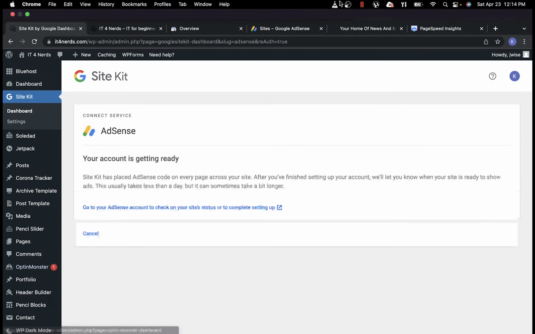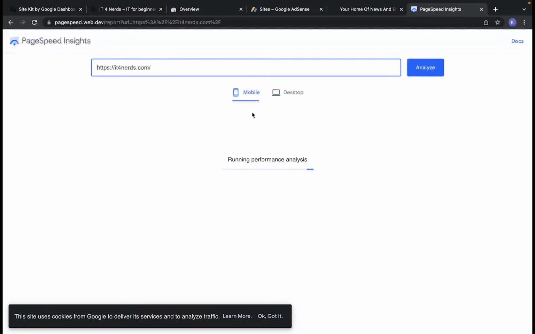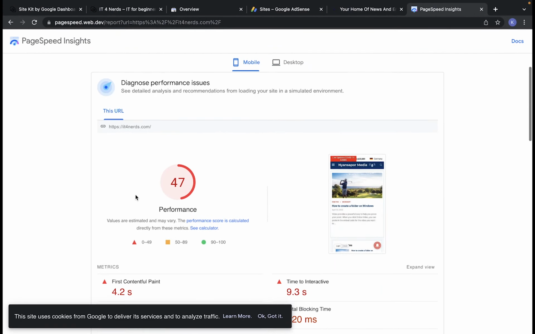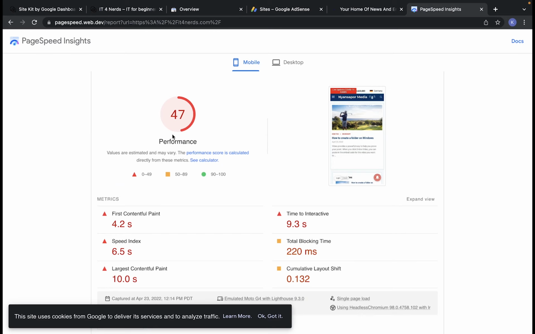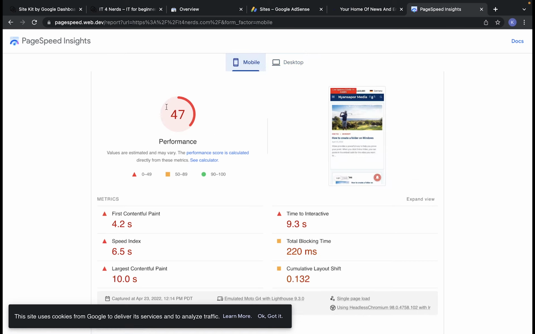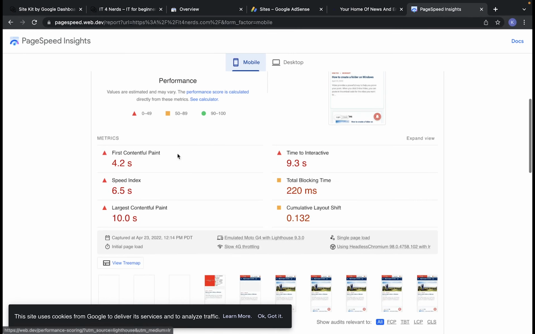Whilst we are waiting for the page to finish loading. Okay, still not yet ready. No data found. All right, see the performance from mobile device. You always get low performance from phones, and also higher performance from desktop. So it will load very fast on a desktop computer, but load slower on mobile devices. So let me show you how to fix this.